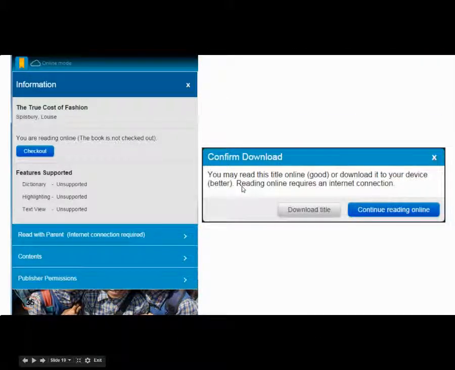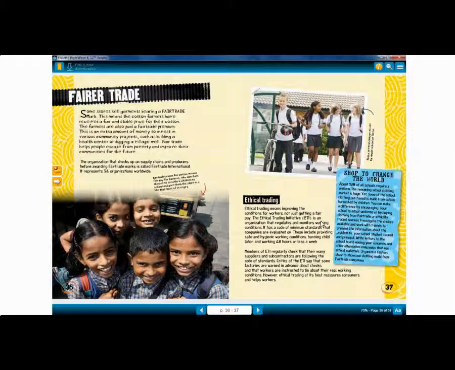Okay, it's going to say, do you want to download or you want to continue reading online? I'm going to try and do a download this time. Once it downloads, it took about 1 to 3 minutes. Then notice how it said, my title is now downloaded, and I can write on it and keep it. But it's not going to sync online because I'm reading it offline.